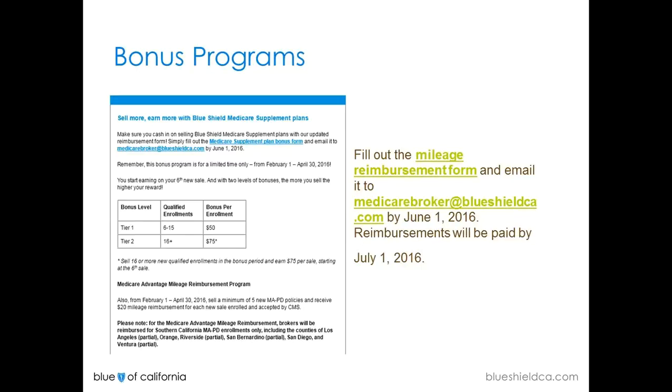For Medicare Advantage, what we will give you is a mileage reimbursement for any sales, basically 5 and up. So once you sell 5 applications, we just need to know the names of the 5 enrollments you submitted, then we will reimburse you $20 for each new sale. You can do this also through Team Alvarez, just providing the information.